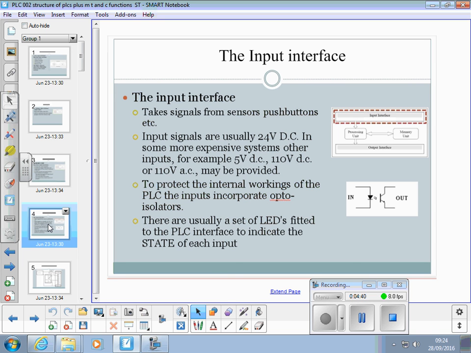So, moving on from the memory, the input interface. This takes signals from sensors, push buttons, etc. So it's half of the PLC's interaction with the real world outside its box, if you like. So there's a world outside, the PLC needs information about that world, and that information comes in from the input interface.